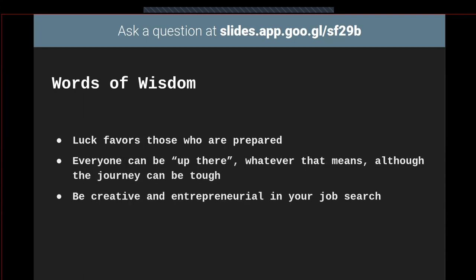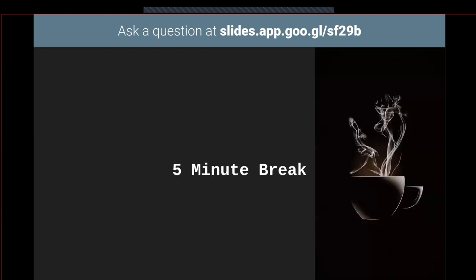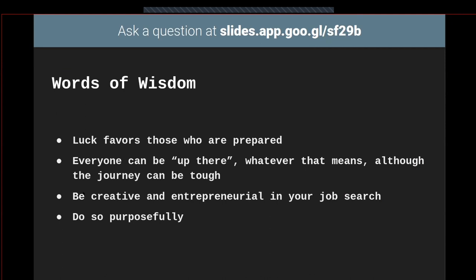So the last things are the words of wisdom that I will share with you all. So luck favors those who are prepared. It's self-explanatory. Everyone can be up there, and note that the journey will be tough. And the definition of success is defined by yourself, right? It's subjective. Yeah, but everyone can make it as long as you put in the work and effort.